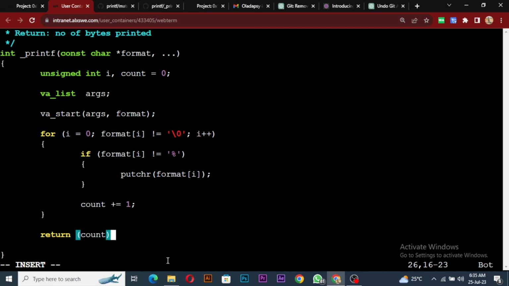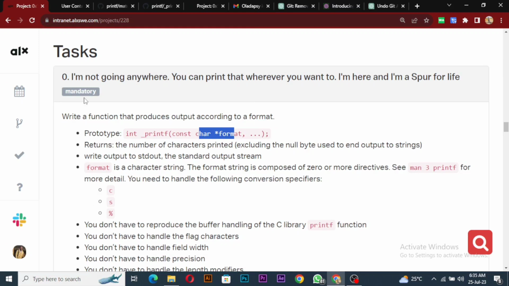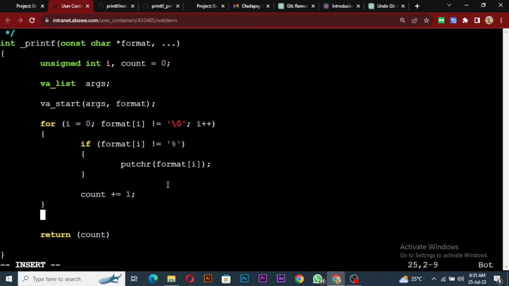Okay, so the next thing is we want to format for other stuff, right? So the next one we should do is when the next character is a percent sign. Let's check for that. So when the next character after the percent sign is, let's do when the next one is C. Okay, so we are still inside the loop, right?